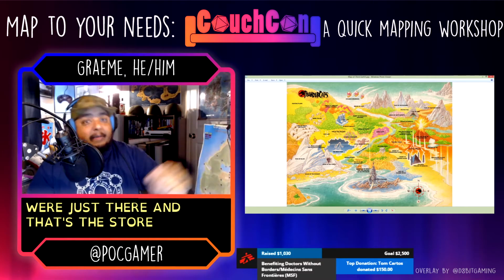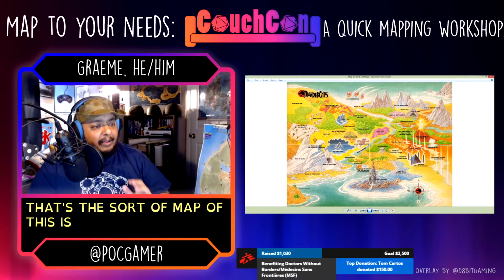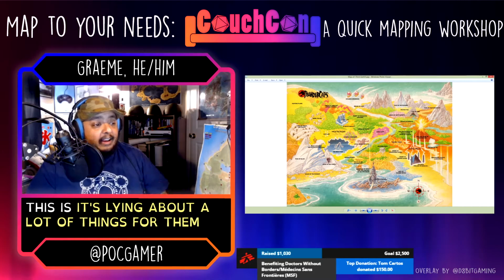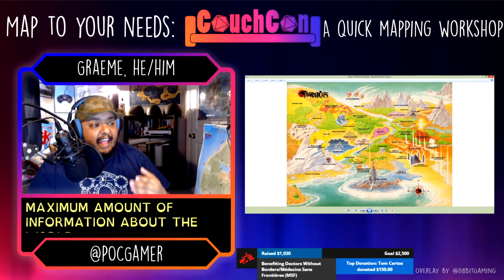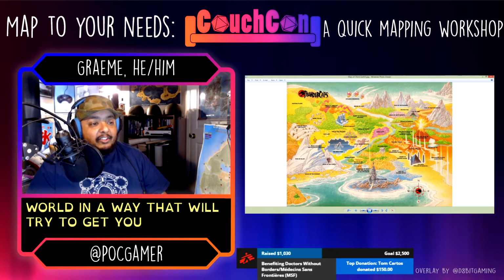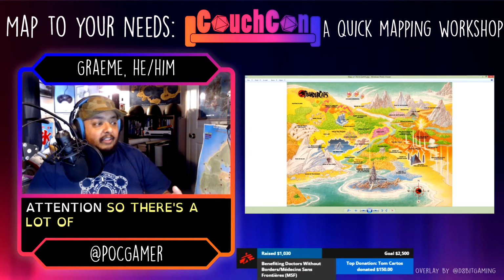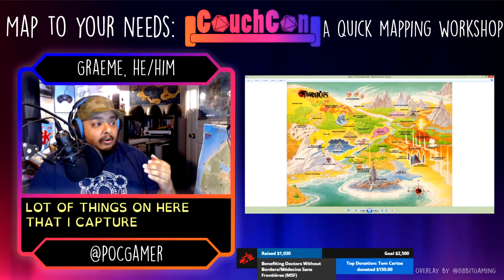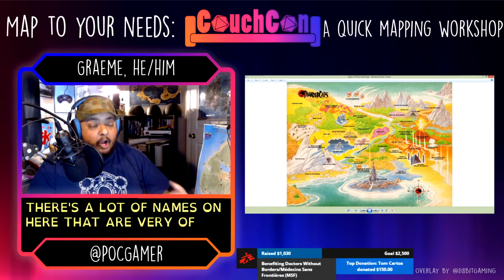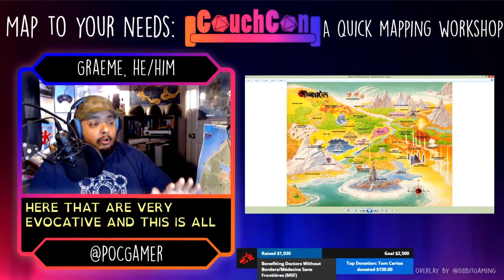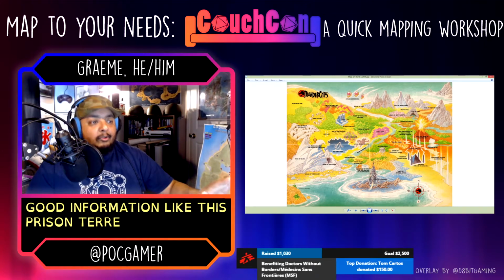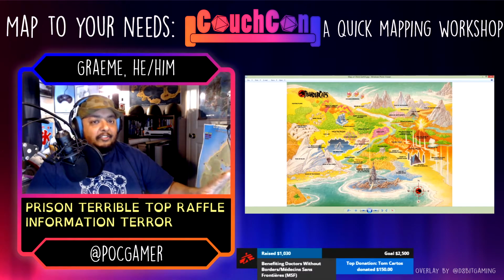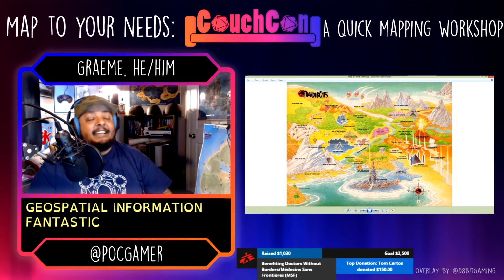And that's the sort of map this is. It's lying about a lot of things, but on the other hand, it's also trying to give you the maximum amount of information about the world in a way that will try to get your attention and make it interesting to you. So there's a lot of things on here that are eye catching. There's a lot of names on here that are very evocative. And this is all good information. Like this presents terrible topographical information, terrible geospatial information, fantastic gaming information.